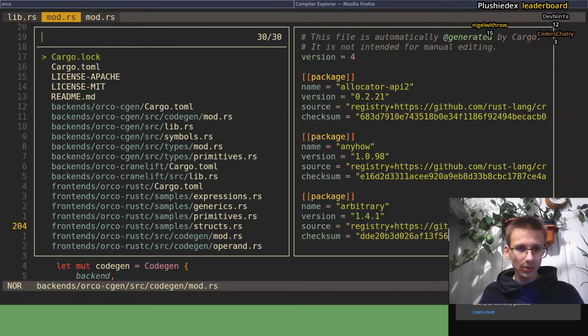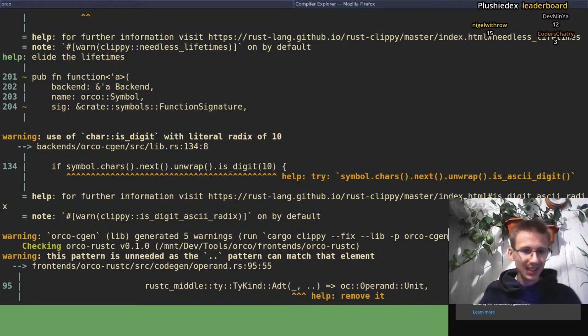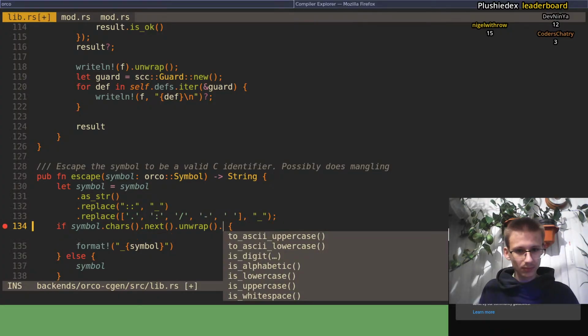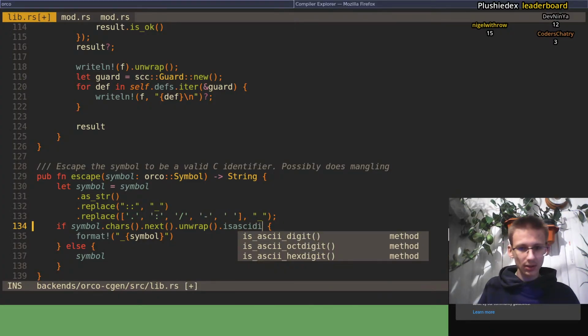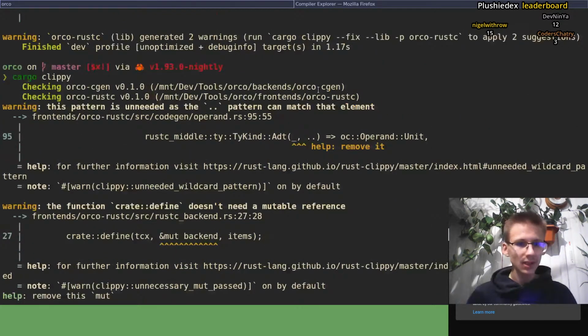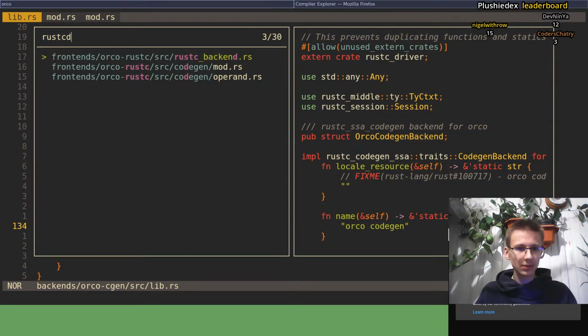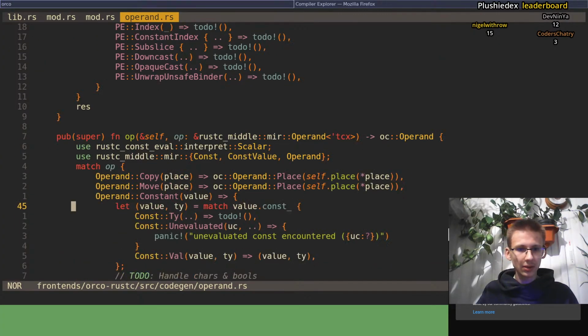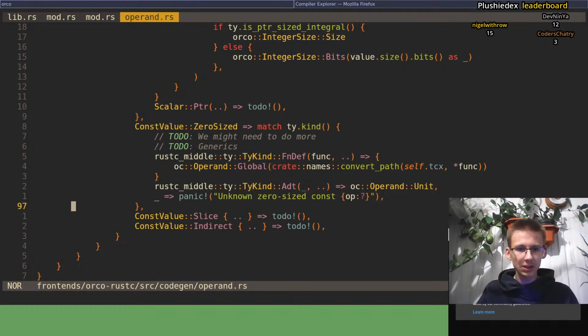Cgen lib.rs 134. Oh, which one? Oh, Cgen lib.rs. 134. Is ASCII digit. Oh, another view in Rust C. Operand. Oh, oh, right. Rust C code and operand. It's there. Passing zero sized ADT.